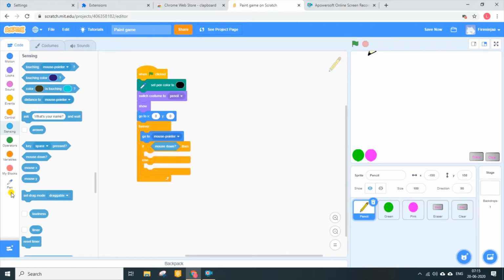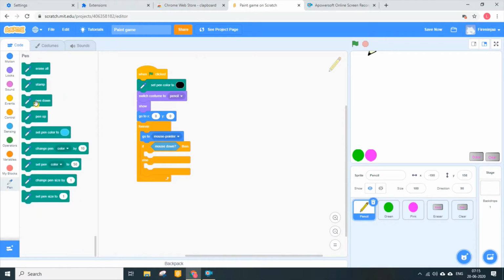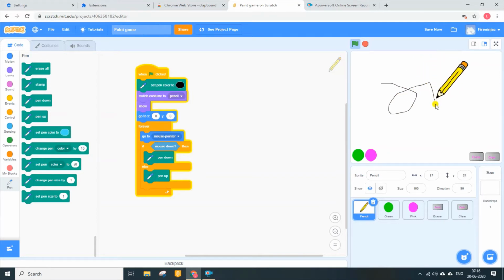Pen down is going to enable me to write. So I'm going to put pen down. And what this else means is if this condition is not true. So if the mouse is not down, I need to put the pen up. So it's a simple statement. If mouse is down, then pen down. Else, which means when the mouse is not down, the pen should be up. Now let's just check this. Green flag. See, when I hold the mouse down and then move the pencil, it is going to write.